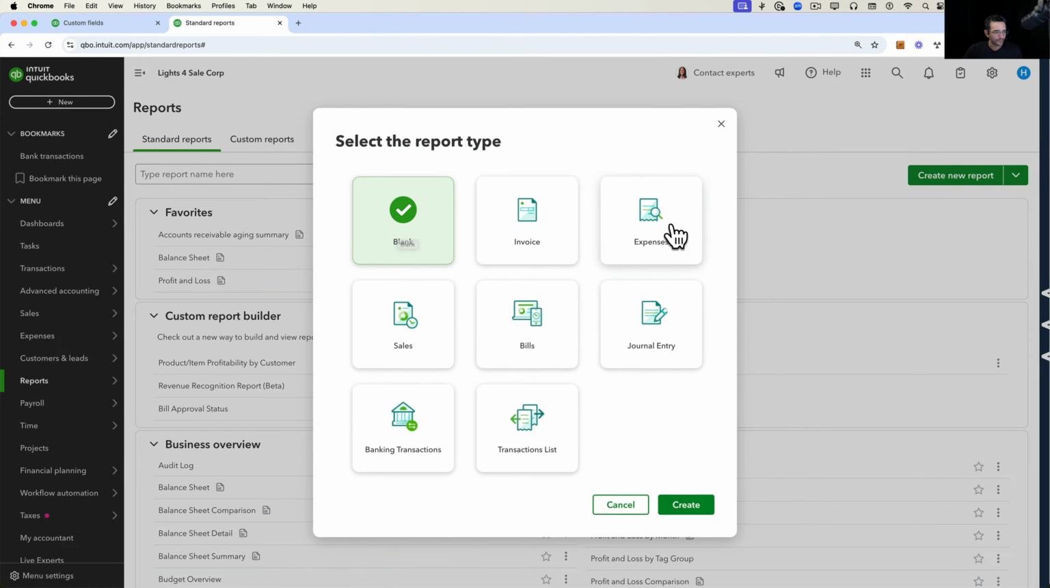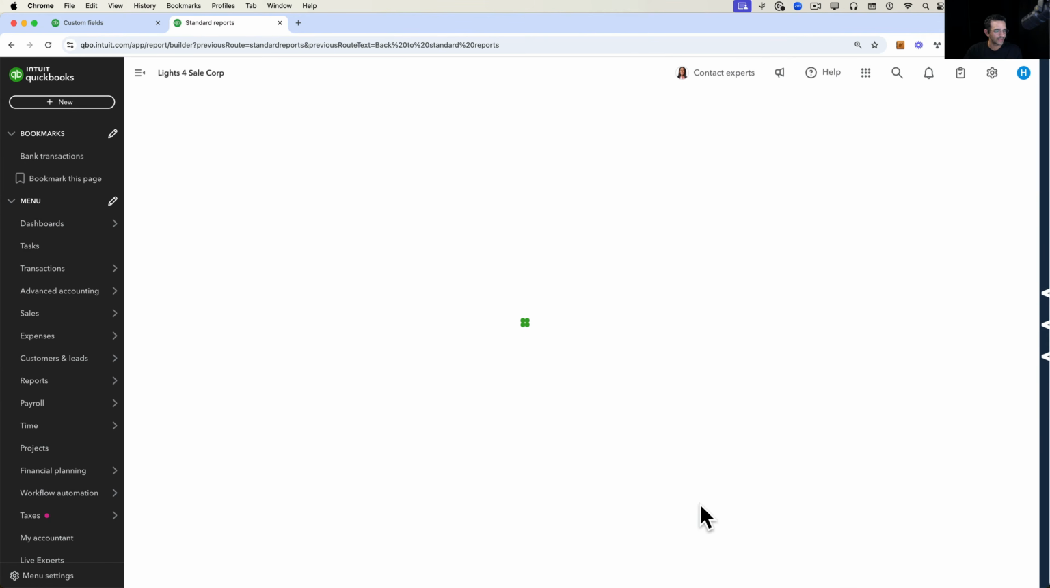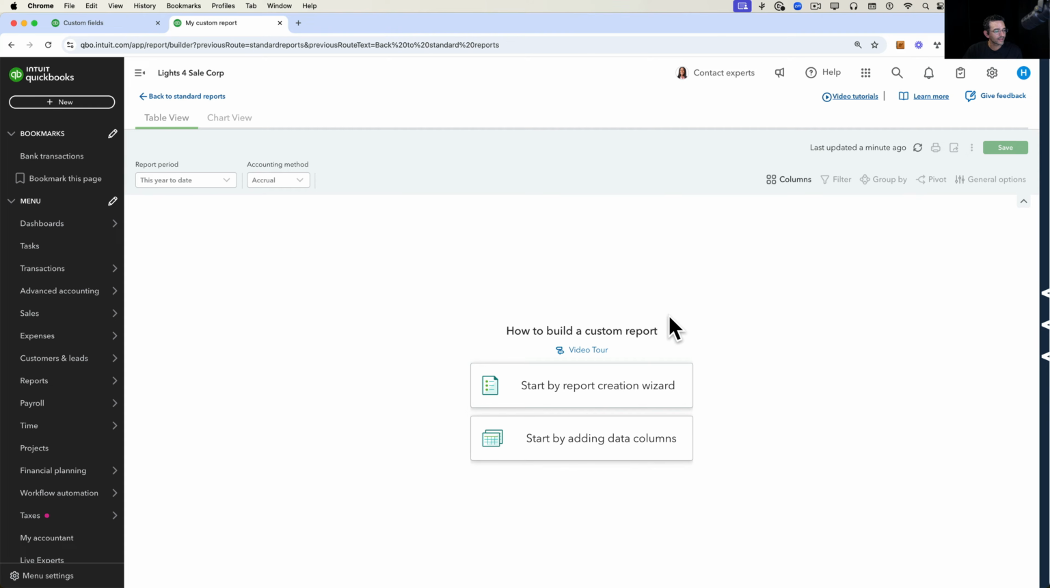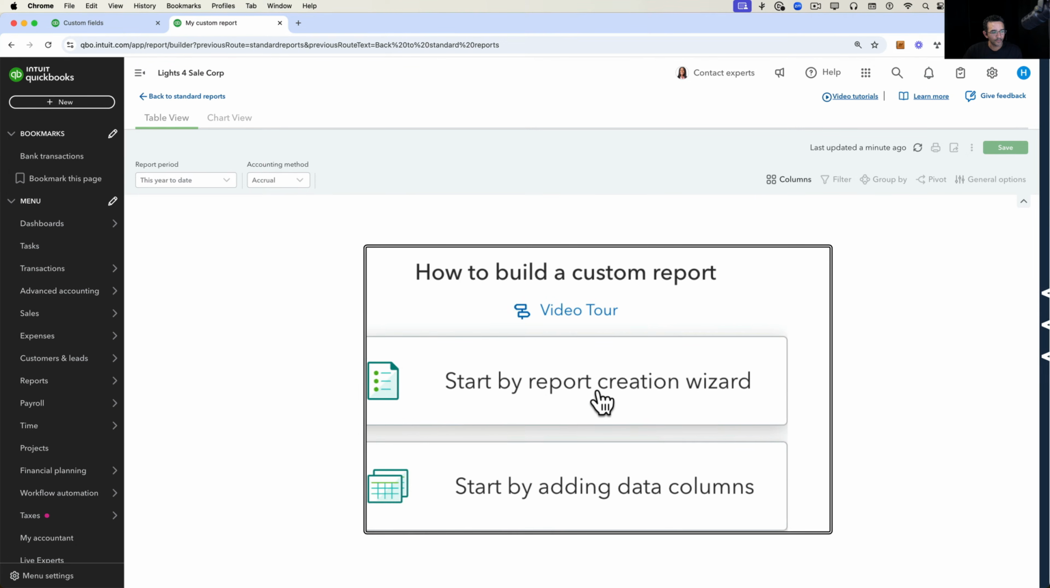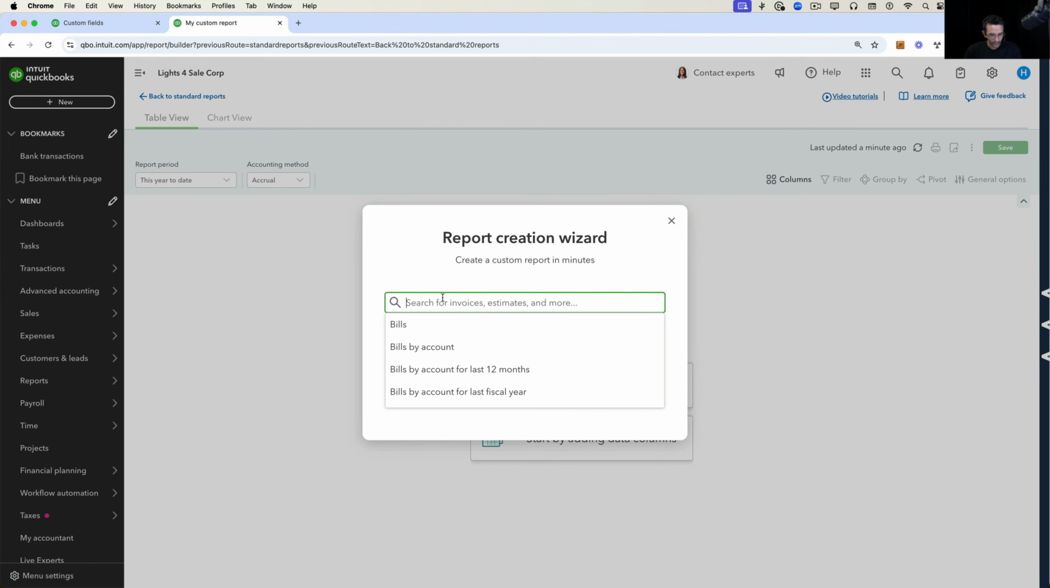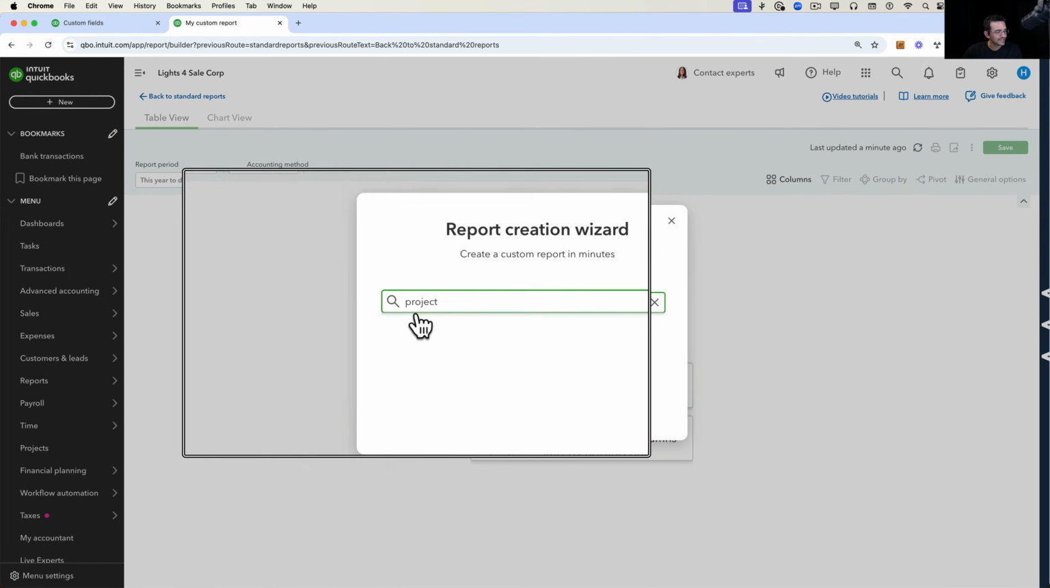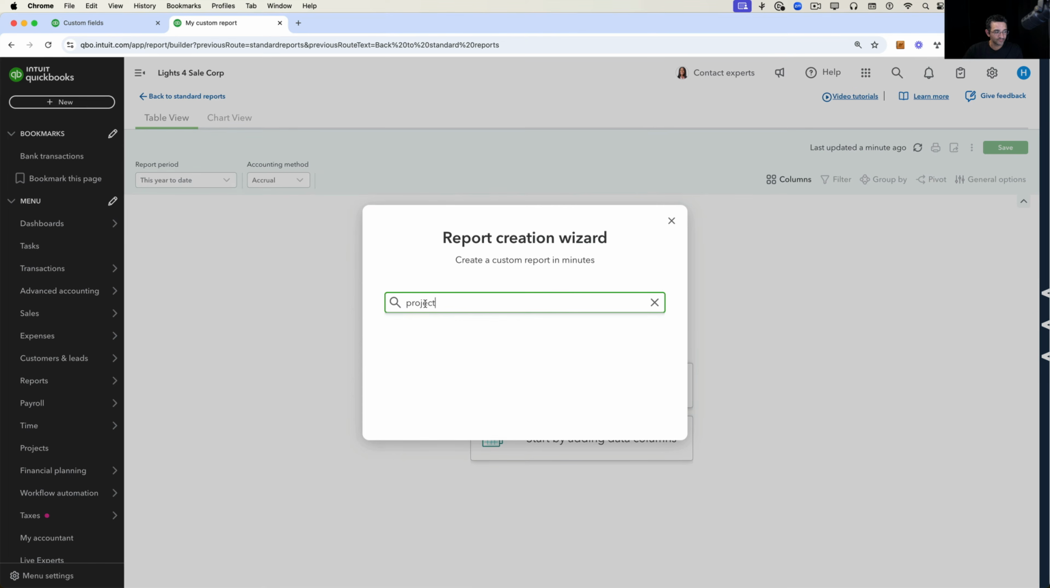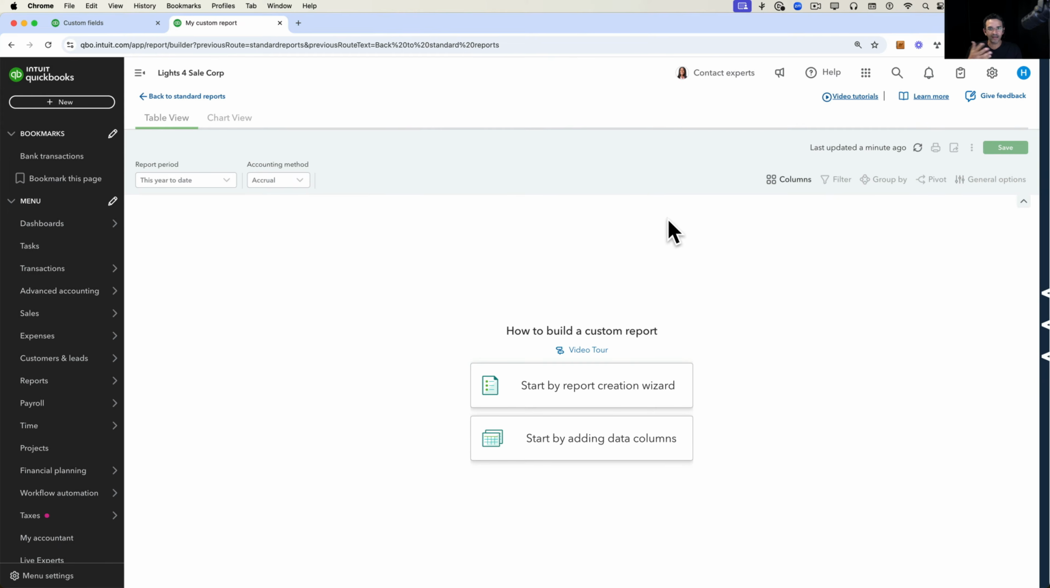Always start with a blank report. All these templates are honestly kind of useless. So we're going to blank report, and then one thing you can try always is the report wizard. So when you put the report wizard, you can type the word project and see if there's anything with the word project, which there's nothing. If you type invoice, for example, you see there's a bunch of templates with the word invoice on it, but for whatever reason, the wizard doesn't have anything with the word project. But keep checking on that. We're hoping that at some point Intuit adds that functionality in there.